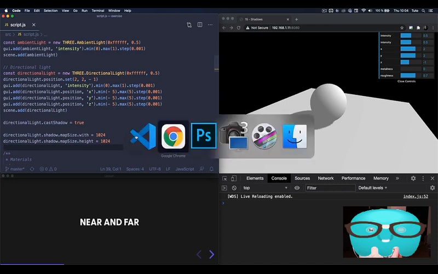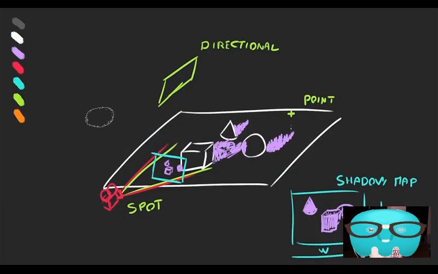Because we are doing a render, we also have control on the near and the far.